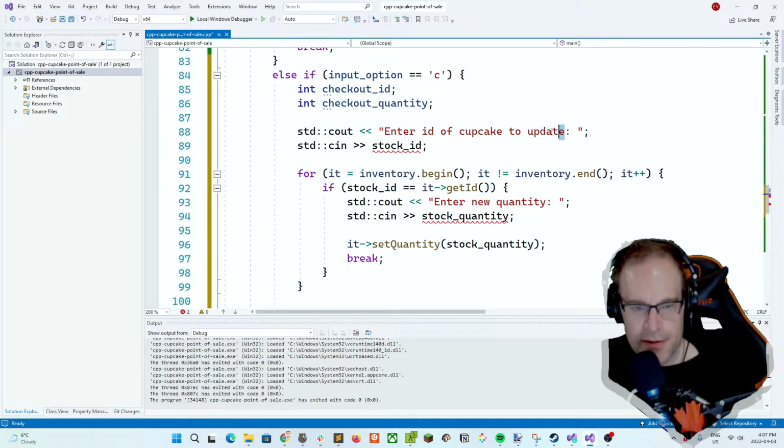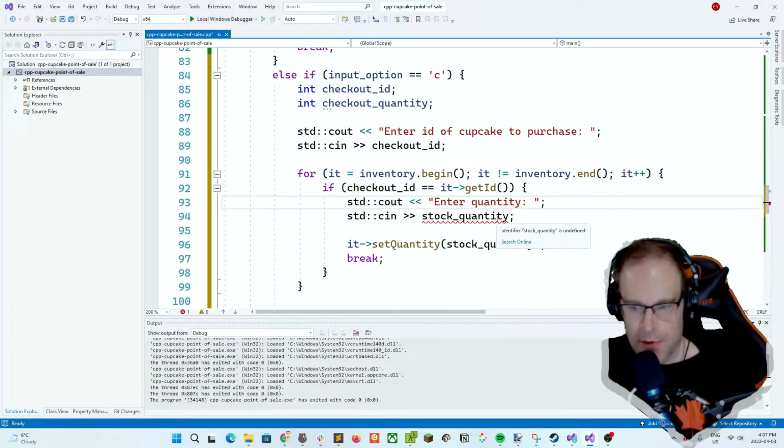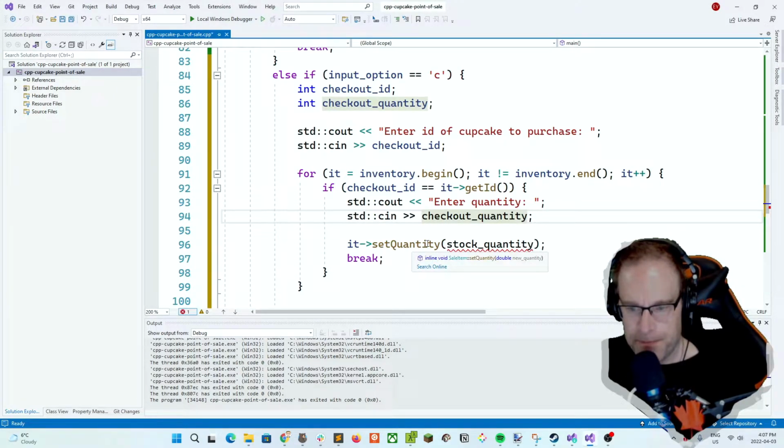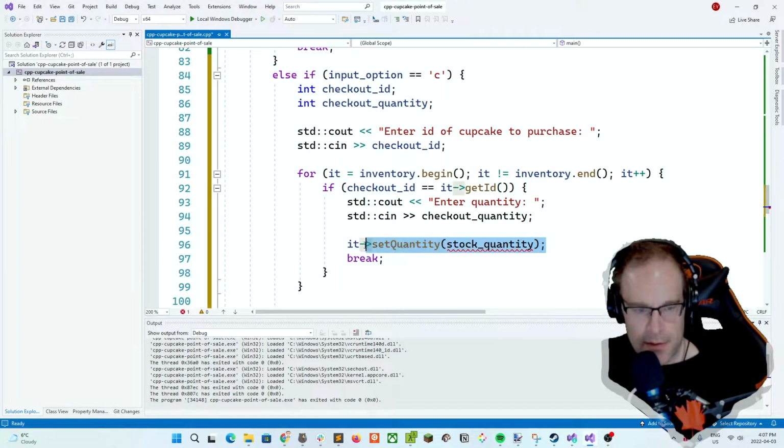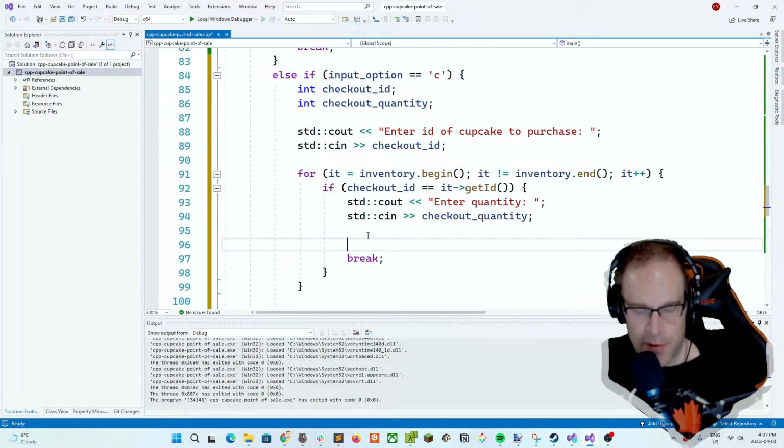Okay, so enter cupcake to purchase, and change that variable to checkout ID. Okay, we want to go through and make sure we find it so that it exists. Okay, so enter quantity, and we want to store the quantity in checkout quantity. Now, what I want to do first is check that we have that quantity available of the given ID.